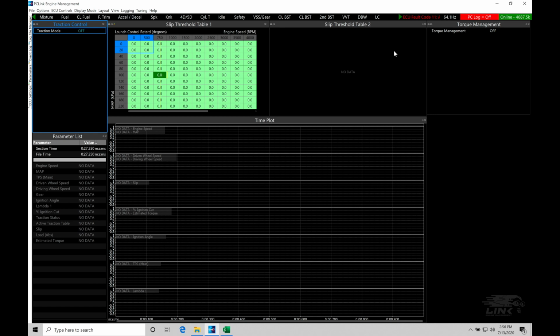Then we're also going to be taking a look at something called torque management. Now, this is something new for the G4X system. It's going to allow us to be very specific about how we want to reduce the engine's torque production in relation to the throttle angle, the spark timing, ignition cut, and boost control.